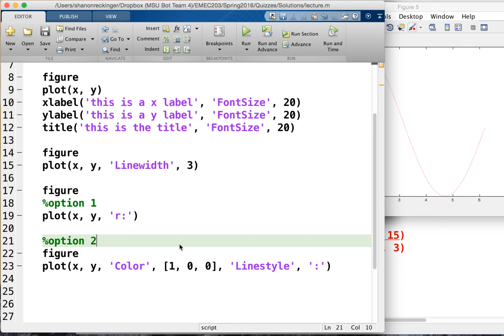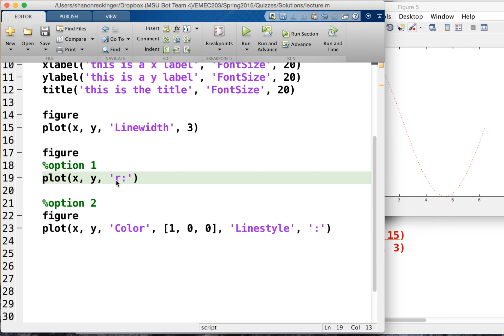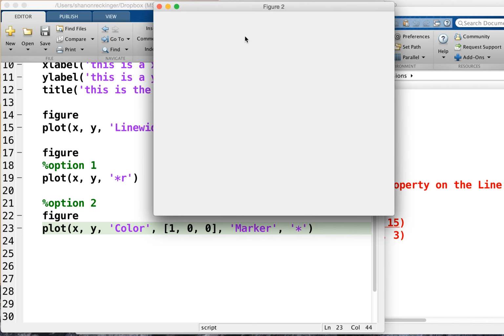Okay, so if you want to do markers, I'm just gonna change this a little bit. So I'm gonna add a marker. I'm gonna add an asterisk as a marker, and I'm gonna remove the line. And then I'm gonna replace this line style with marker and put the asterisk there. So these now are going to have scatter plots with no lines connected.